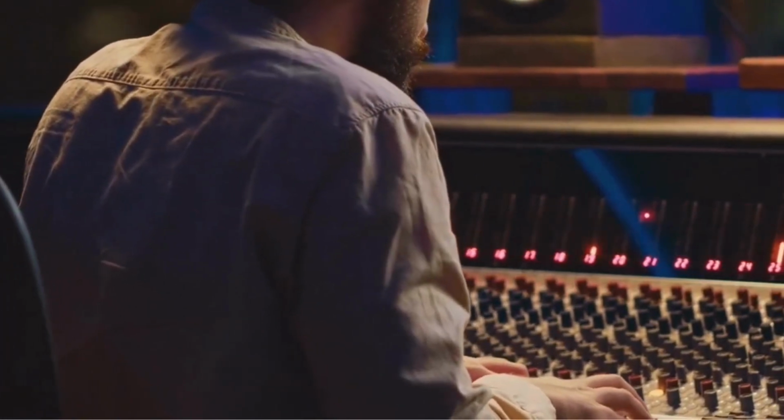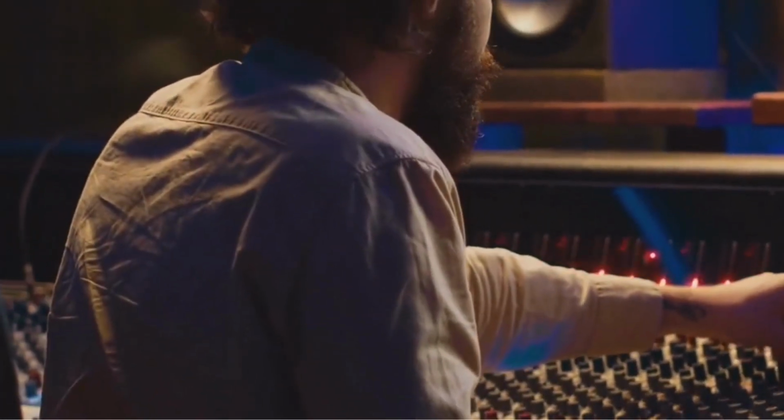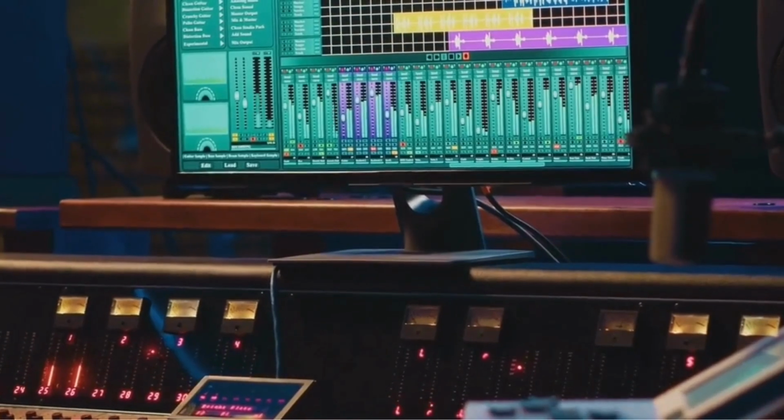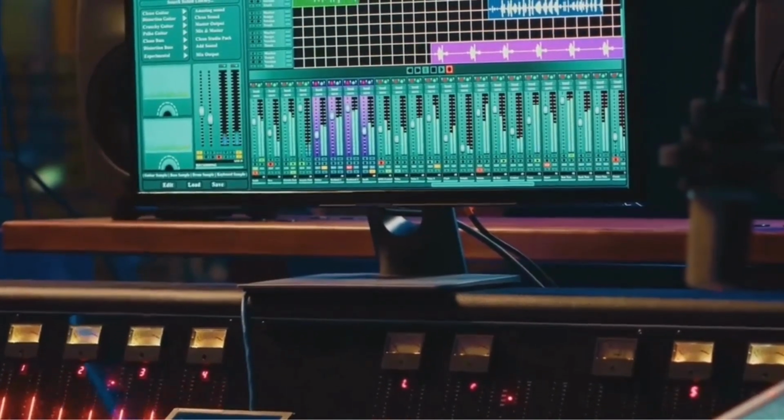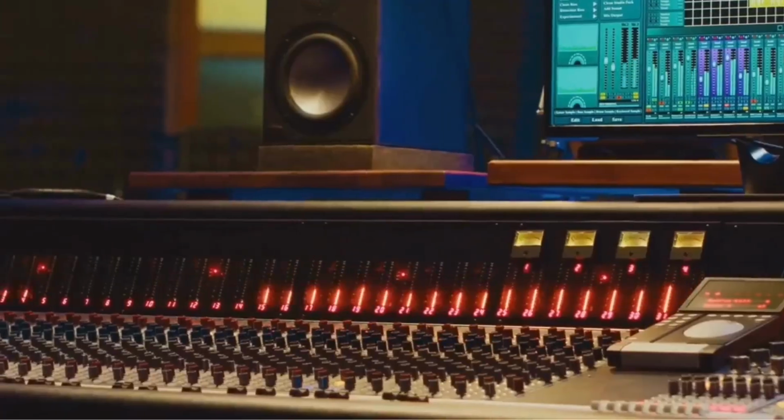Additionally, using EQ to carve out space in the low end for each instrument is crucial. This might mean rolling off the low frequencies on instruments that don't need them, such as guitars and vocals. By carefully controlling the low end and ensuring that all elements are working together, you can create a solid foundation for a clear and powerful mix.